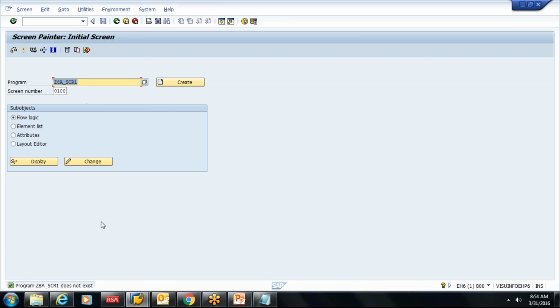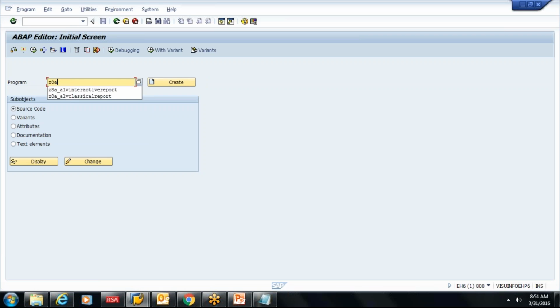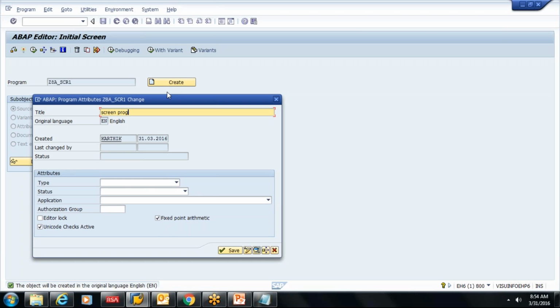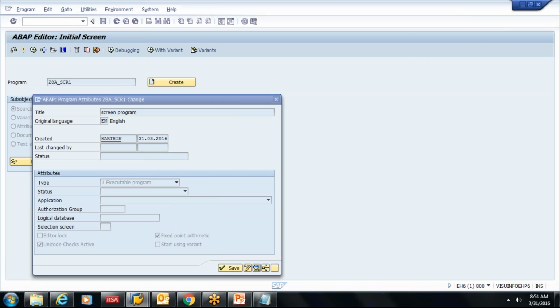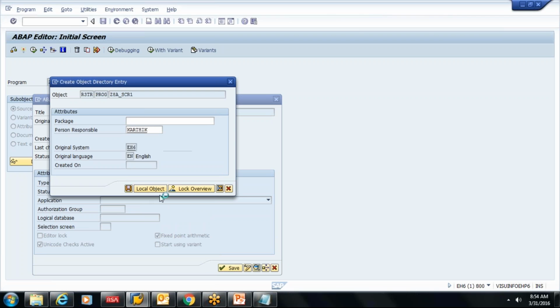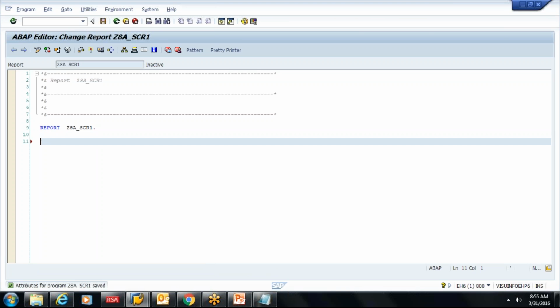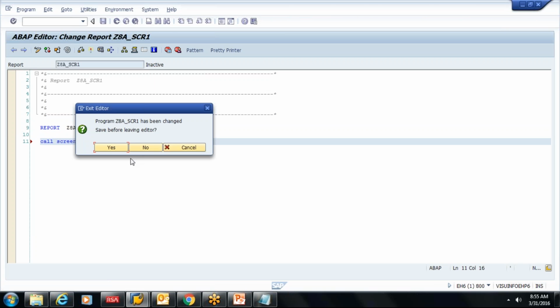So the problem here is, before creating the screen in the screen painter, first we need to create the program in SAP, with the same name. So here, I have created an executable type program, right? Whenever you create an executable type program, you need to say call screen and the screen number. Now double click on the screen, press yes, and it will redirect to the screen painter.